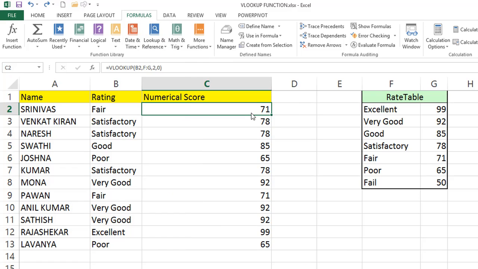This is a very important and useful function in our real-time scenarios. If you want to create any kind of reports, we'll use VLOOKUPs also.